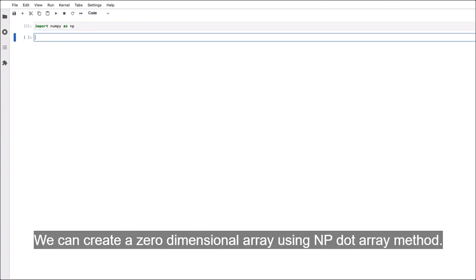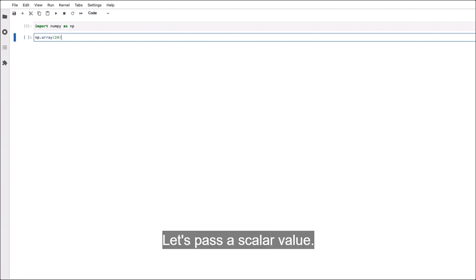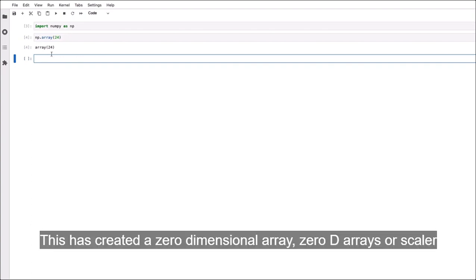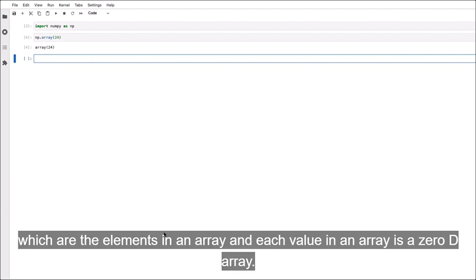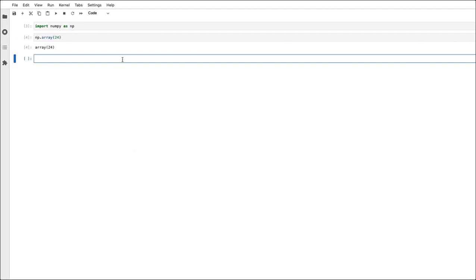We can create a zero-dimensional array using the np.array method. Let's pass a scalar value. This has created a zero-dimensional array. 0D arrays are scalars, which are the elements in an array, and each value in an array is a 0D array. Let's create 1D arrays.